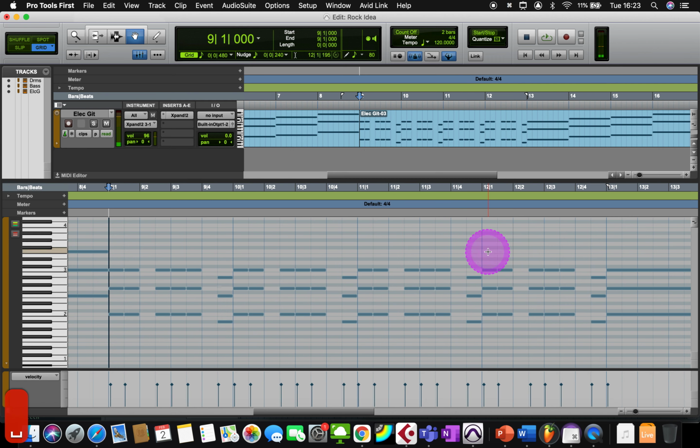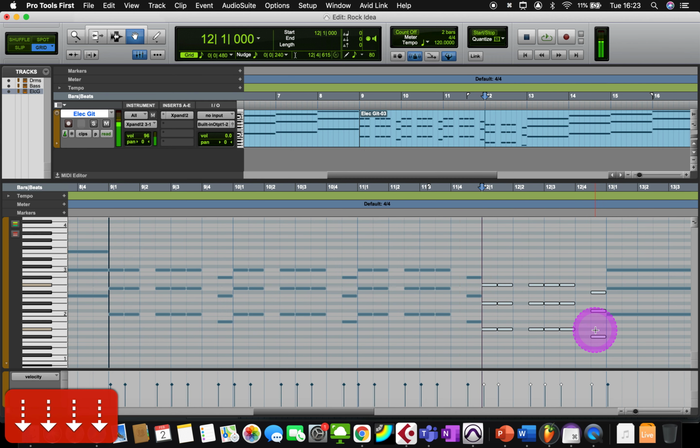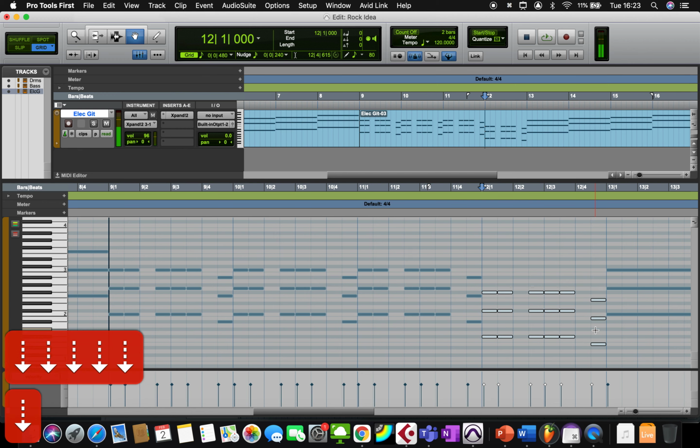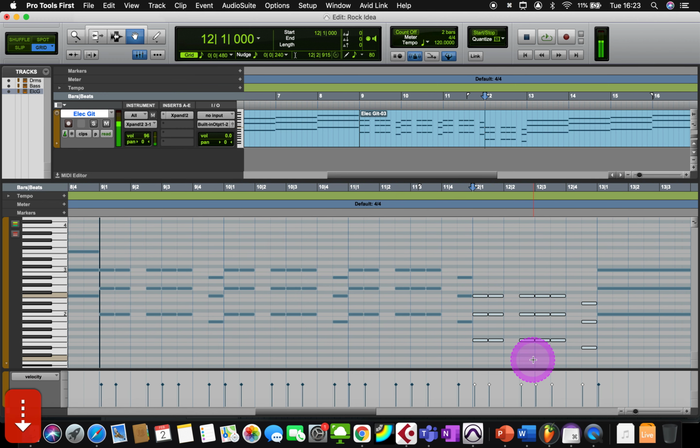And I'm going to change this last bar here to G, I think. Let's try F. Okay, so let's try this. And then obviously that would loop for 4 bars if you wanted it to.